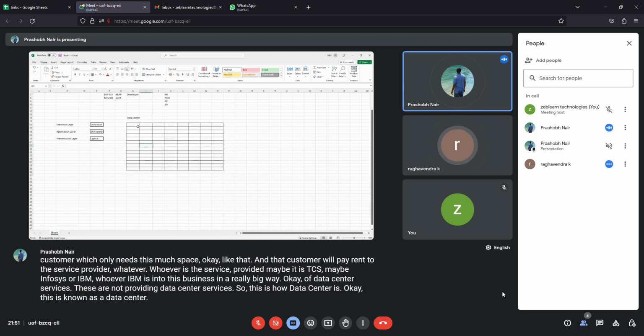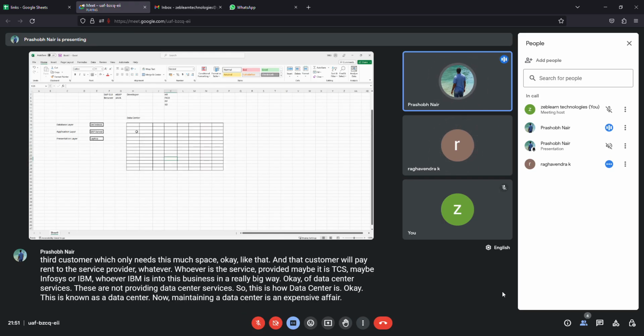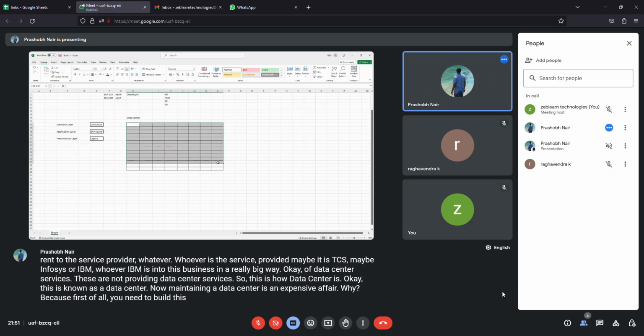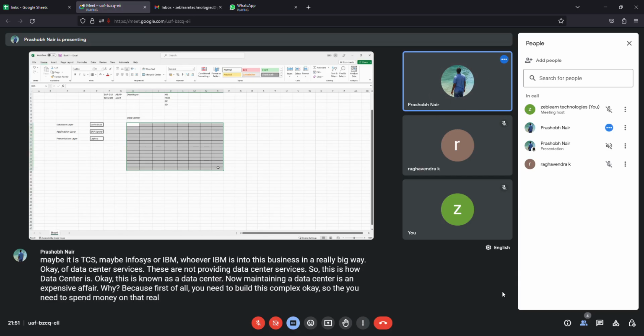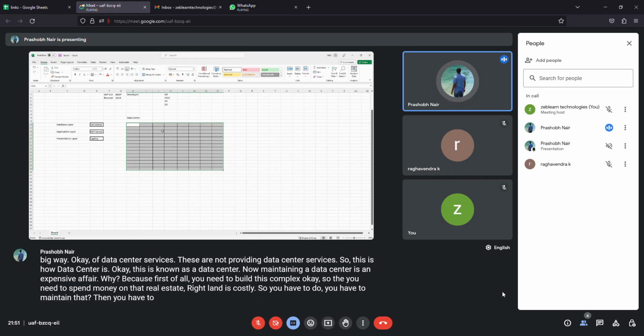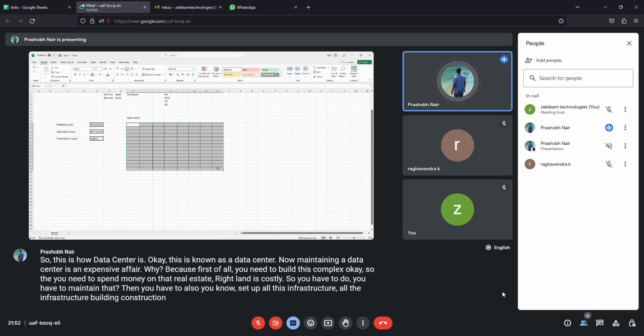Now, maintaining a data center is an expensive affair. Why? Because first of all, you need to build this complex. So you need to spend money on that real estate, right? Land is costly, so you have to maintain that. Then you also have to set up all this infrastructure. Building and construction is one thing, but you have to maintain it also.